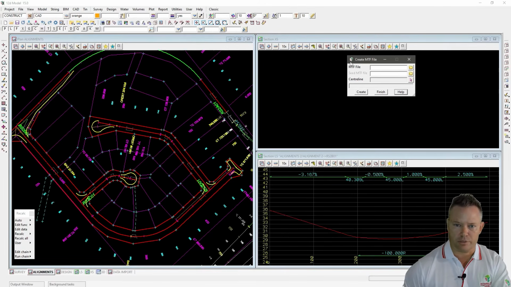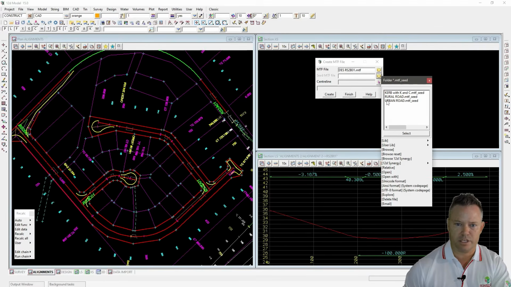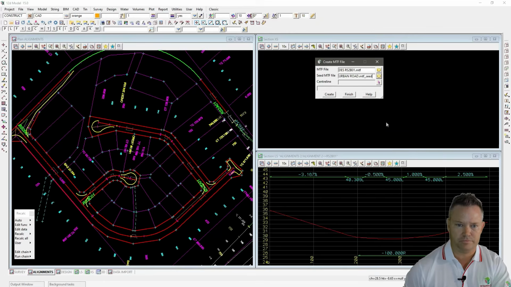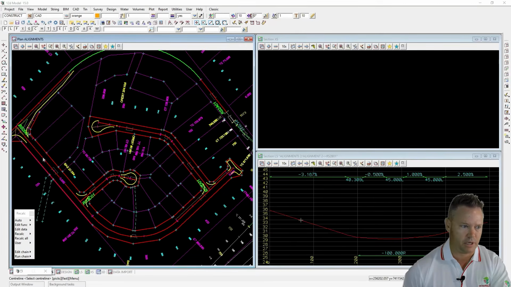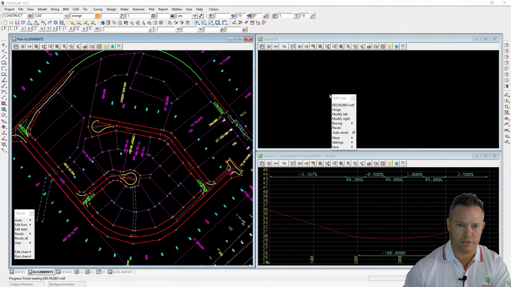So if we come and create an MTF file, we might do one for a road. Let's go design RS2B01. On the next line here, we pick the appropriate seed file. So I'm going to pick Urban Road MTF Seed, and I select the super alignment center line. So we come and pick that one there and accept, and then you can go create.